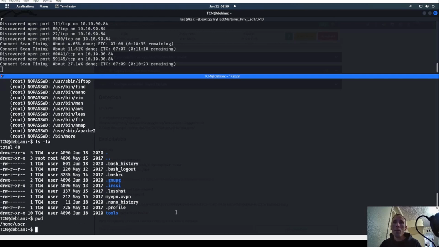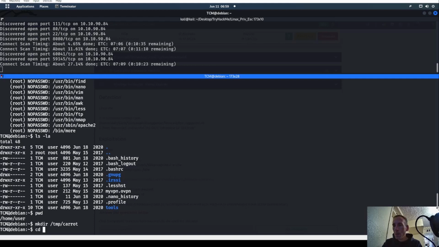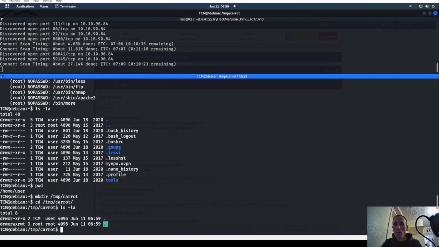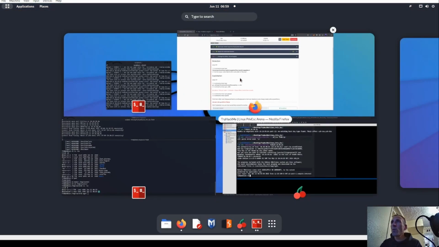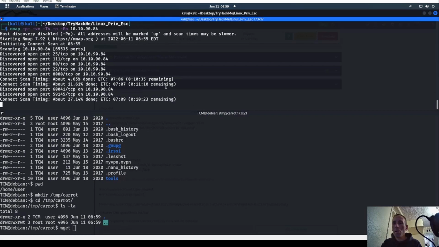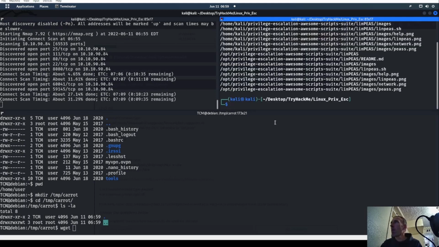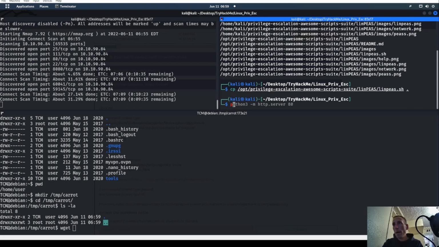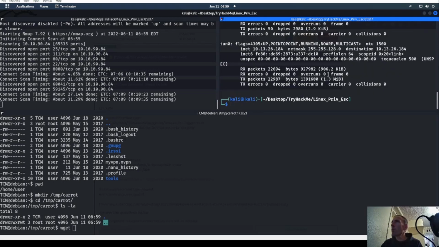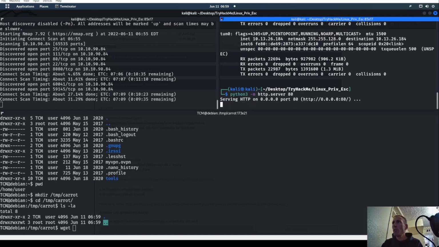But let's go ahead and bring our own stuff out of the box. Let's go ahead and make directory /tmp. Let's cd in there. Now let's go ahead and do a wget. And let's try to find LinPEAS. So let's go ahead and copy over LinPEAS in this thing, right? Locate linpeas. Alright. linpeas.sh. There we go. Go ahead and copy that to right here. And ifconfig, 10.13.26.24. Yep, okay. python3 -m http.server on port 80.